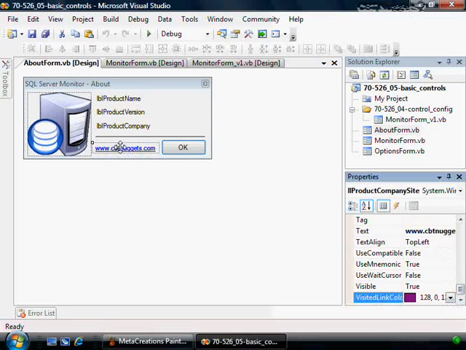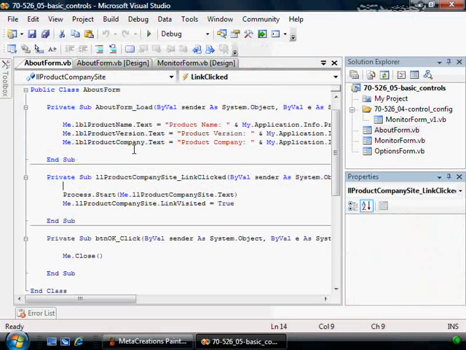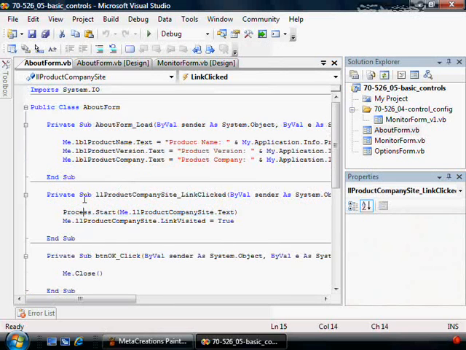So this is really just a label. It's just that the user can click on it, and it also gives them the whole visual representation of a link. But if we double click on it here, we're going to go into the click event, and here's how you're going to navigate to a website. You're going to use Process.Start and then pass in the actual URL, right?